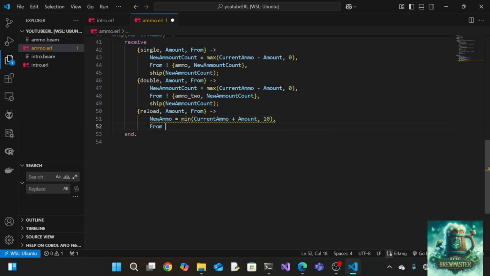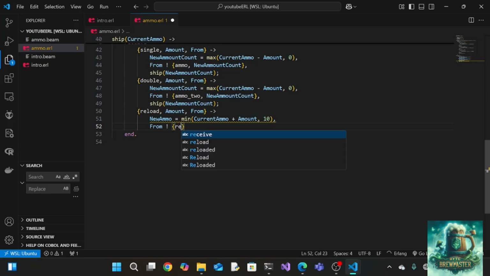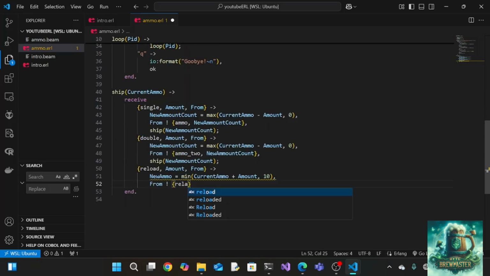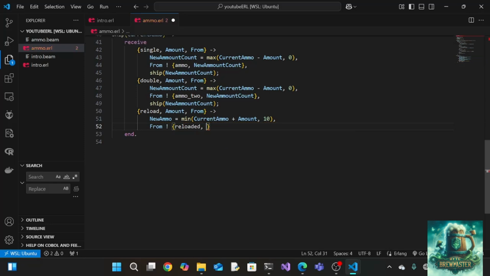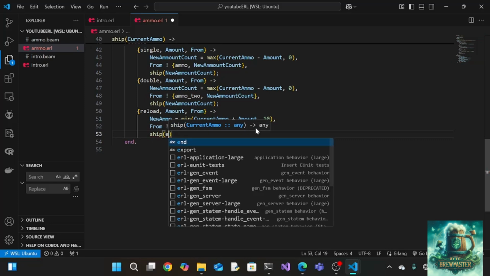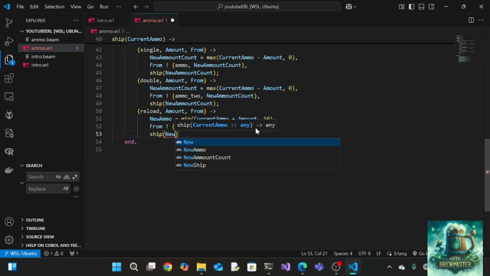So we're going to send the message back to our loop. We're going to say, hey, we're going to send back to you. I think it's reloading. Is it reloading or reloaded? Reloaded. That is very important you get that right. Reloaded. And we're going to send new ammo with it. From there, all we have to do now is say, hey, that's good. We're going to call the ship with new ammo. And we can save it from there.